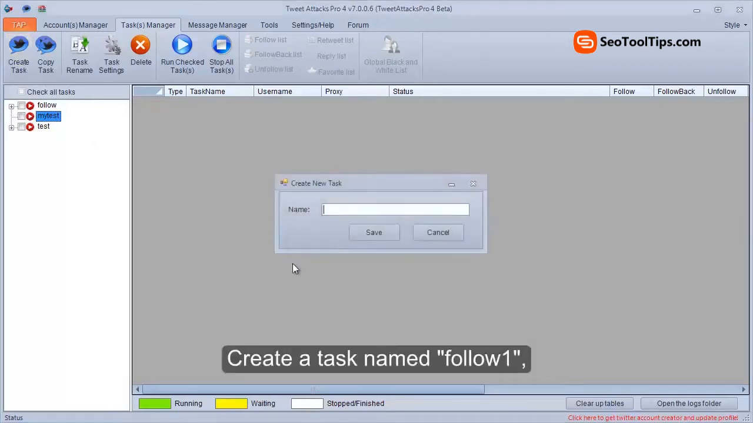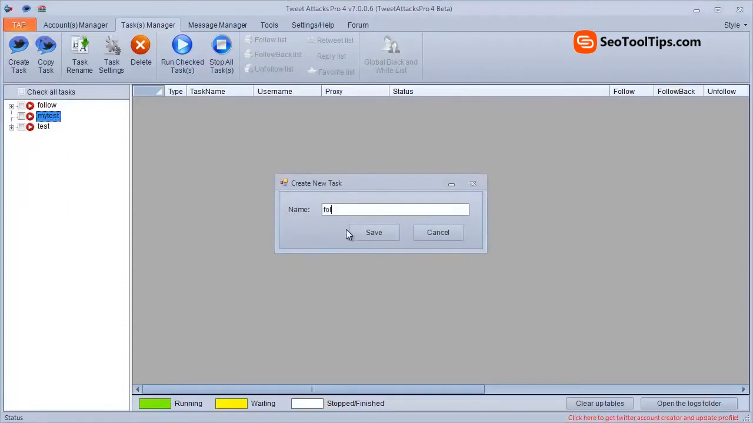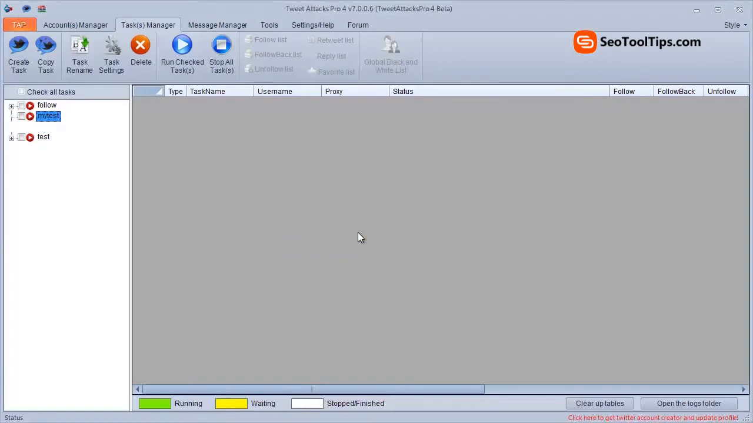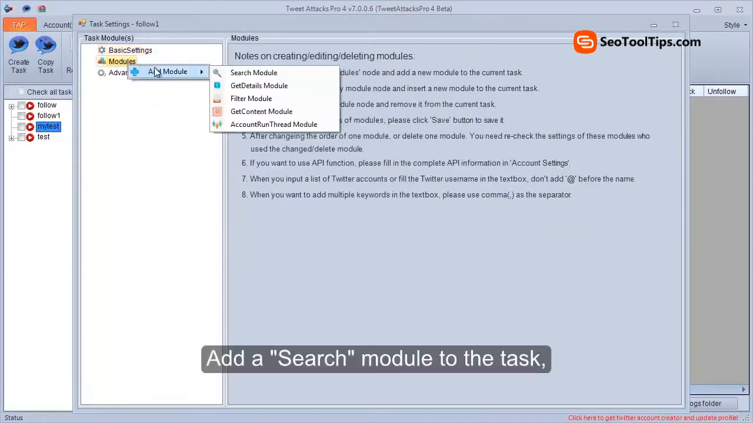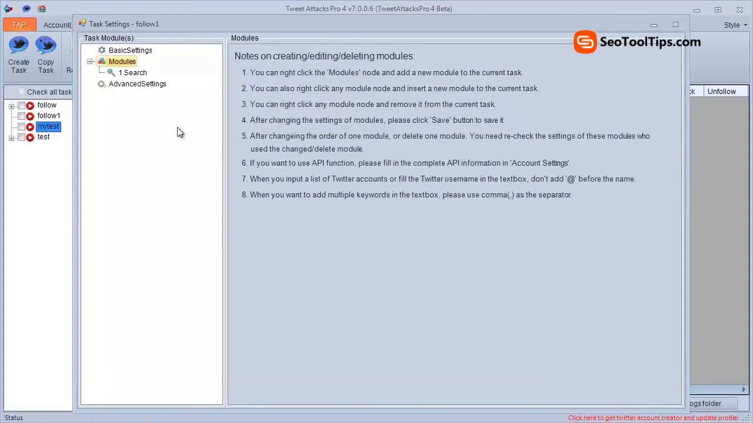Create a task named follow1. When creating this task, we need to get a number of follow accounts at first. Add a search module to the task.